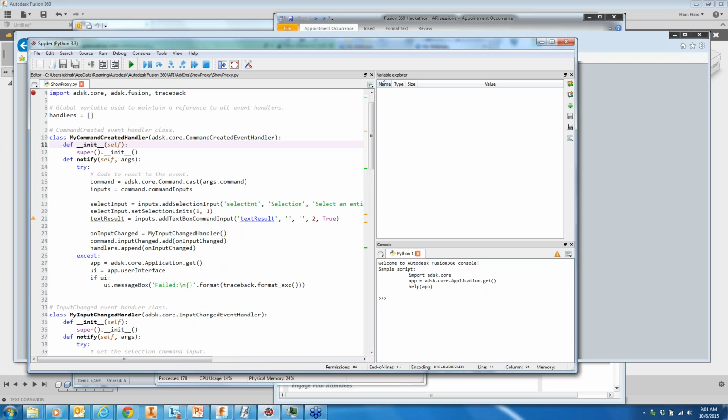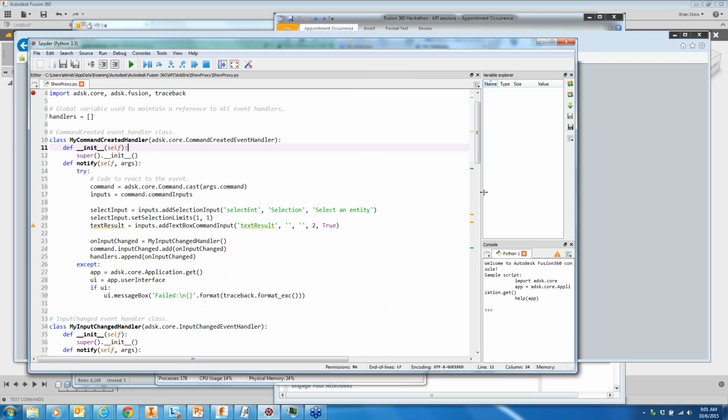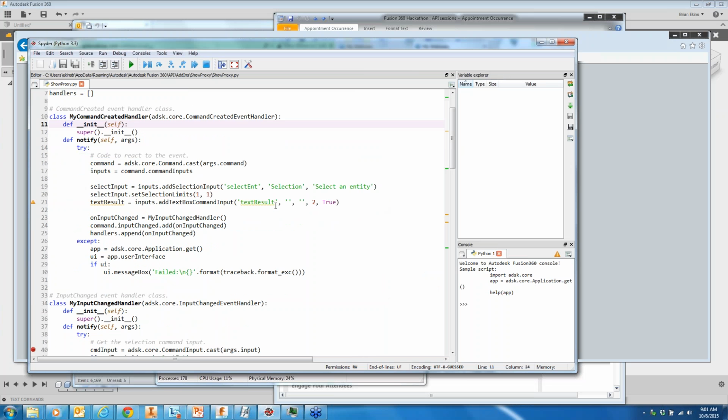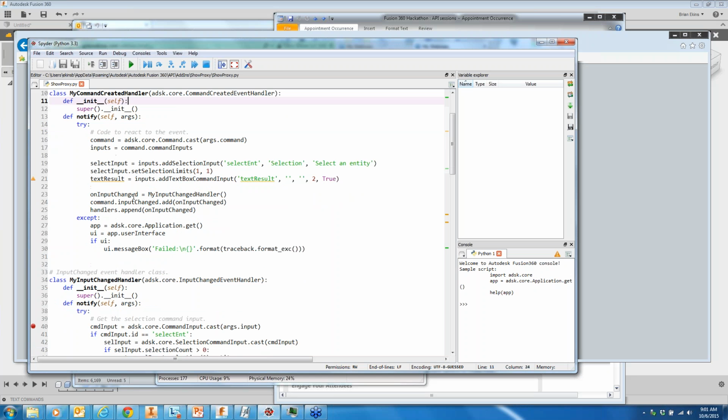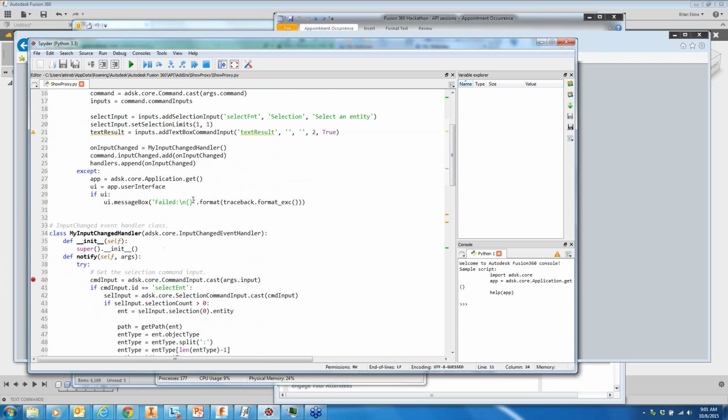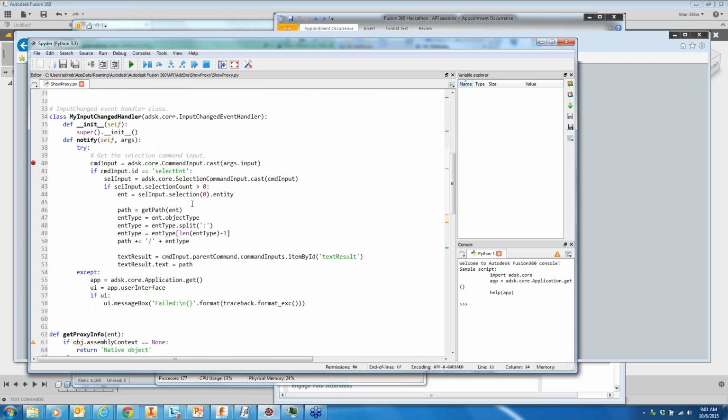All right. So here's the code. This is the command created handler, so this gets called when the button gets clicked. I'm just adding a selection input and a text box input where I'm displaying the results. That sets that up and then hooks up to the input changed handler. So here's where all the work is happening. This gets called every time I select something.